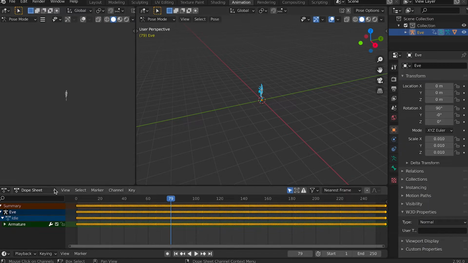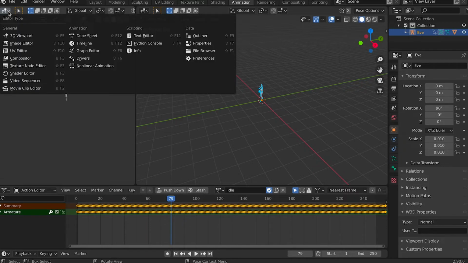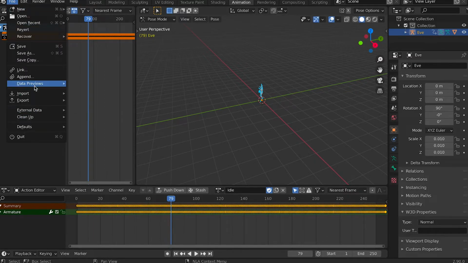Now switch to the animation screen layout. At the bottom, choose the Dope Sheet drop-down and change it to Action Editor. And in the top left, choose the drop-down at the far left. This allows you to choose a variety of views. Select Non-Linear Animation. Recall we downloaded some other animations where we didn't include the skin. Import one of them now.